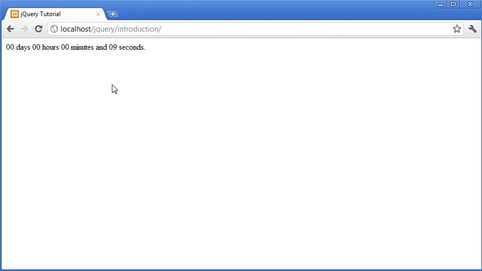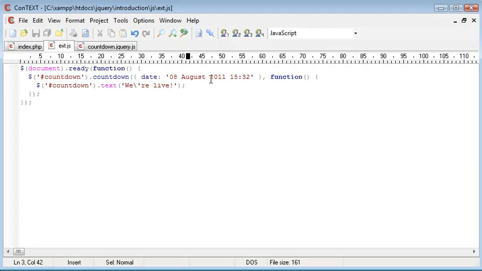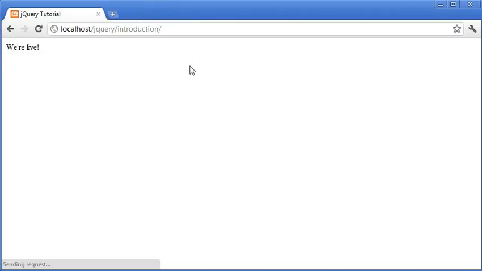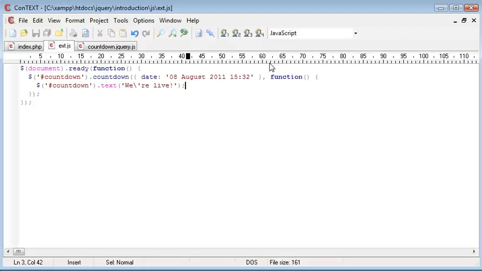So really we're creating this plugin but then putting it into practice as well. Let's just wait for this countdown to reach 0. 1, 0, and you see that it's changed to we're live. So we've used the plugin in this sense. However, when we refresh, it just stays at we're live because the callback function is run when this date has reached or is smaller than or equal to the current date.